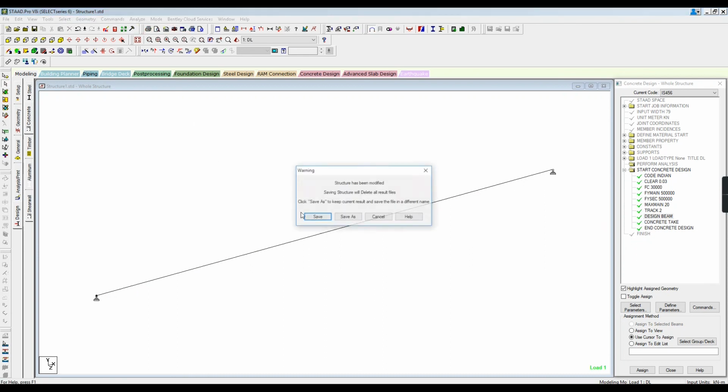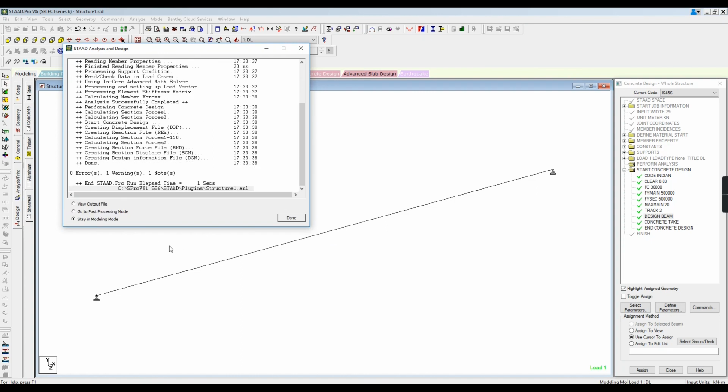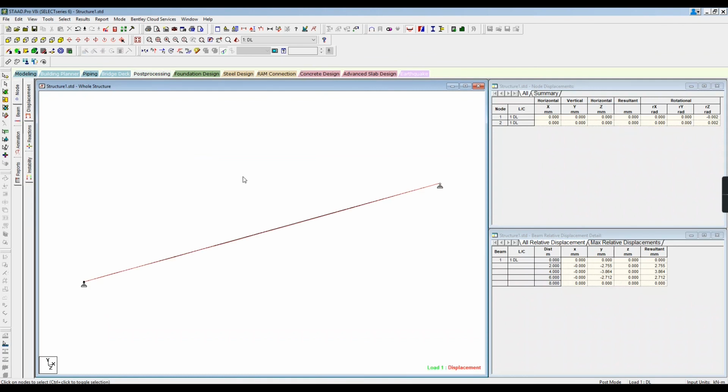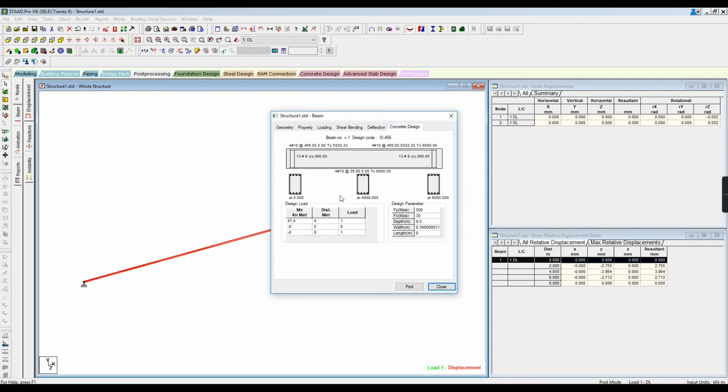Now I will run the analysis again. I'll go to post processing. I'll select on this beam and I will double click here. I'll get my beam design. So Staad is doing like this. Staad is putting 4 bars of 10 dia at top, 4 bars of 10 dia at bottom, and it is putting these shear reinforcement.